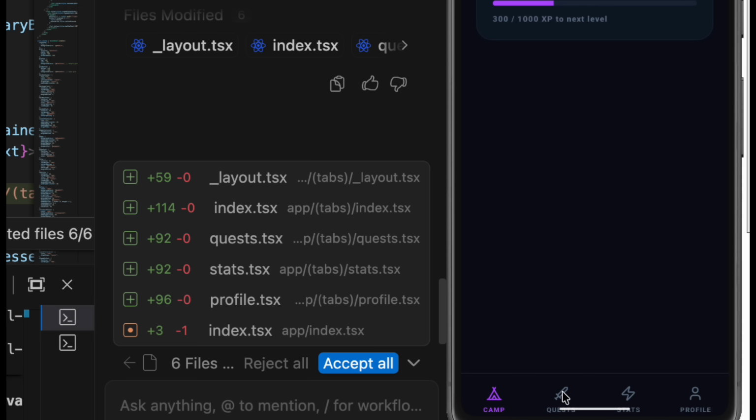One is a camp, quest, stat, and profile. Obviously you can change this icon if you want, it's totally up to you, and there are some different pages also added with some dummy data. Okay, now quick thing that I'm going to update here, I will accept these changes.